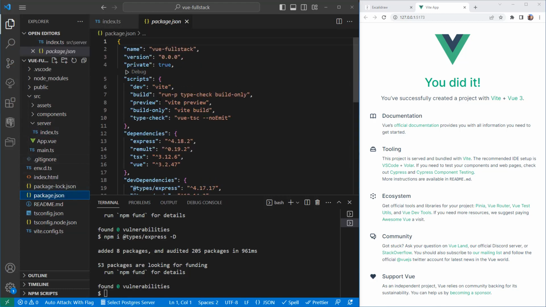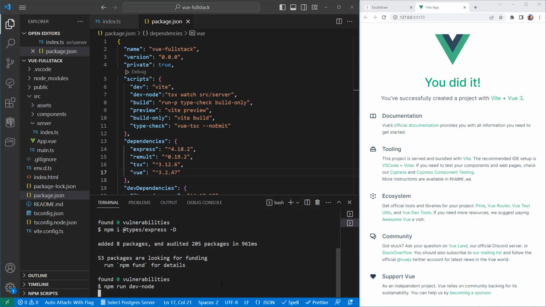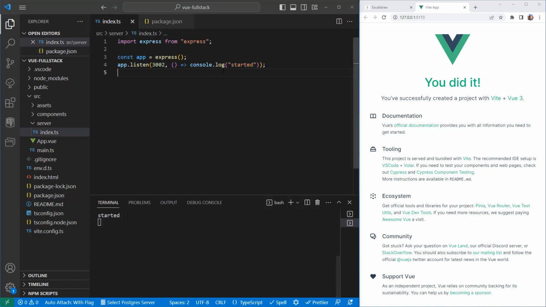Let's add a script to run it. So I'm going to add a dev node script that's going to say tsx watch source server. So this tells tsx to run node with support to TypeScript. When I say watch, it will refresh on every change that I make to the code. And source server tells it where it needs to find the source code, which is the index file here on the server. Let's save this and run this. And we can see that it started and it console logged the text that we've written. Let's go ahead and add a smiley over here to see that it works.